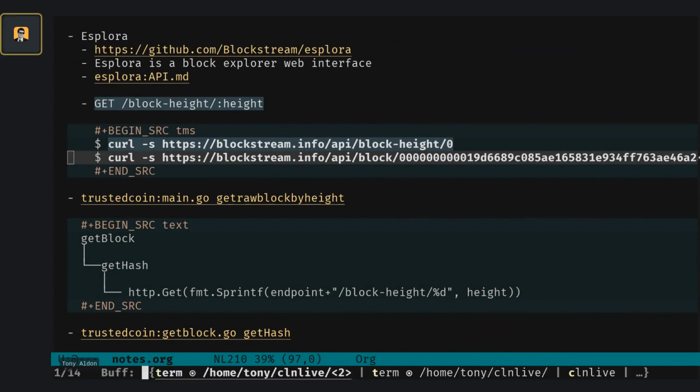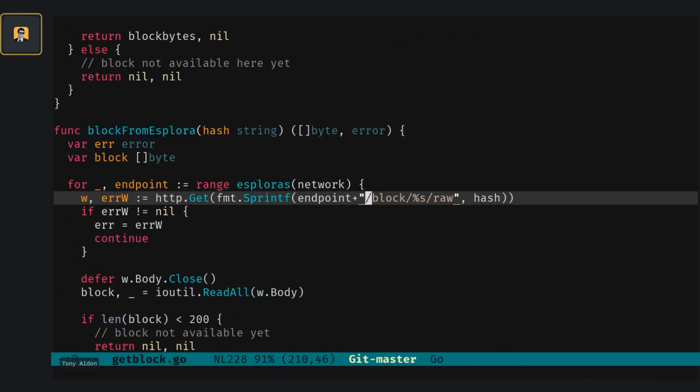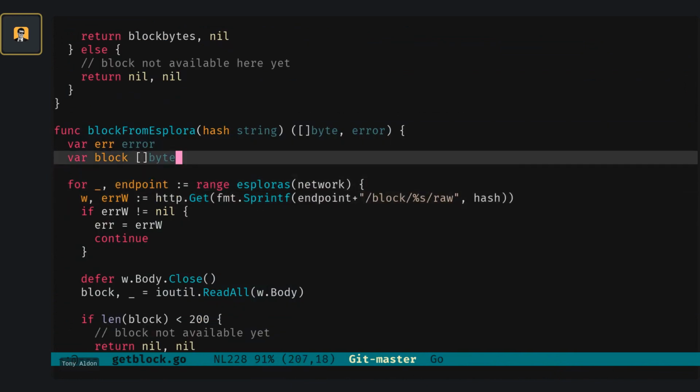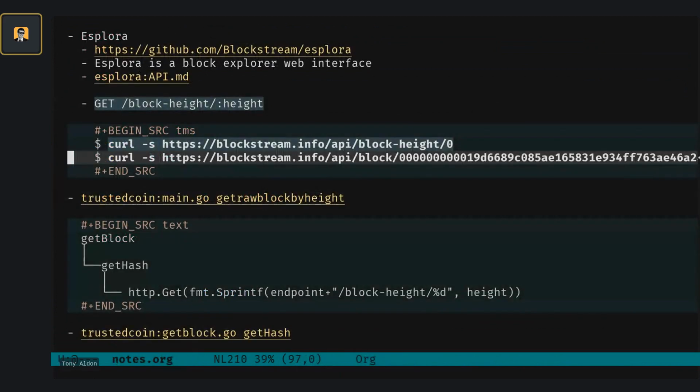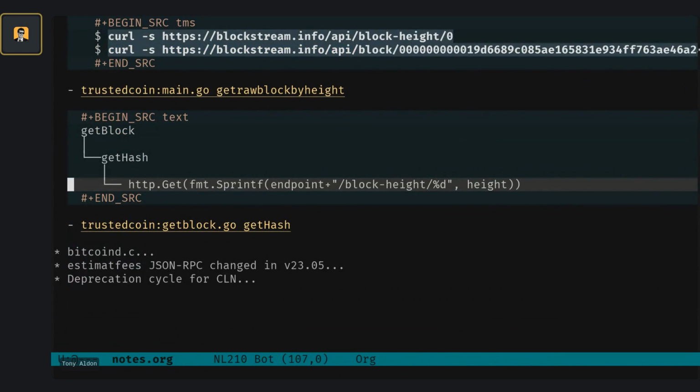Let's go back to .co get block. It should be this one. Maybe the hash has been changed. I don't know. Anyway, let's continue. And so, yes, this is okay.